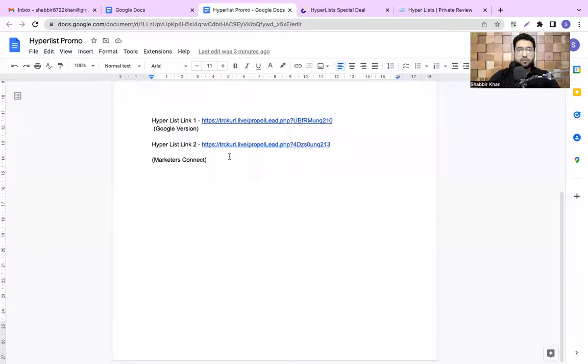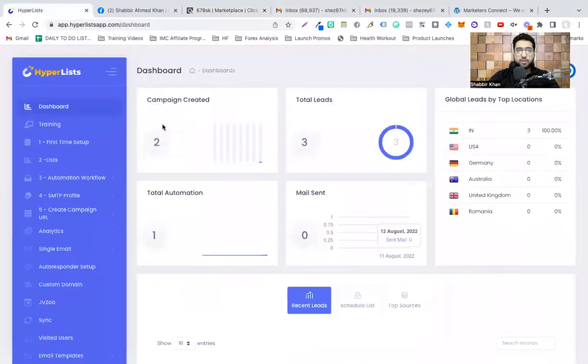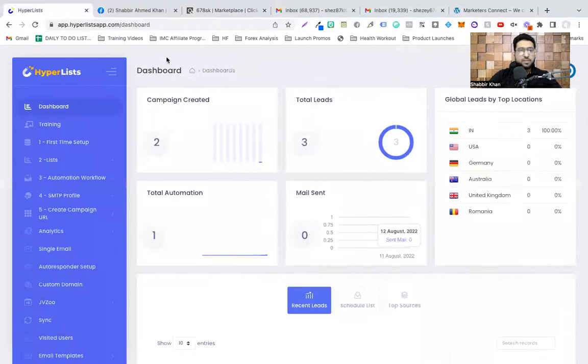I'll quickly start sharing my screen here and jump to the software. Okay, so this is how the dashboard looks. Now, I have built two unique URLs with this. If I go to the hyperlist section, this is the URL that I've built. I'll just open up this URL, and in fact, let me show you how this works.